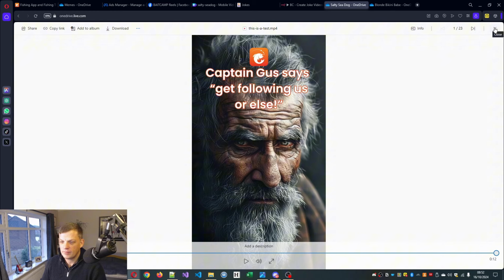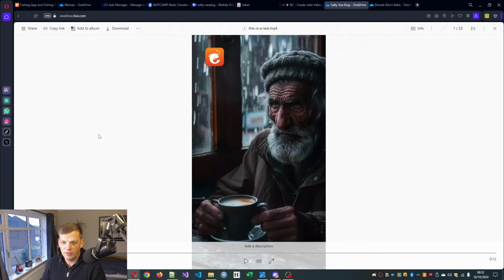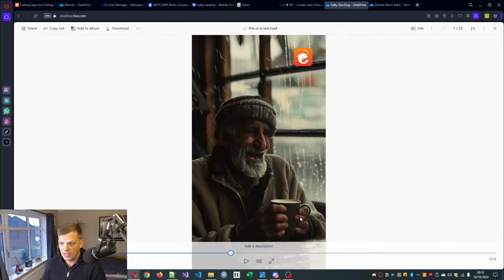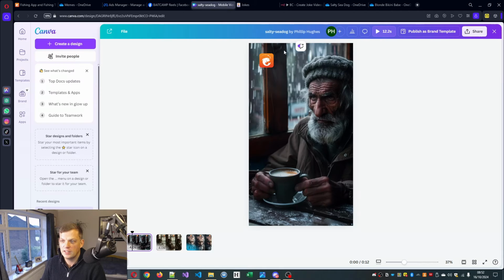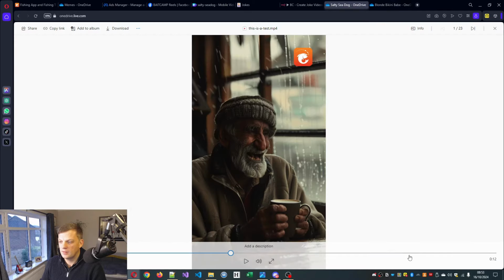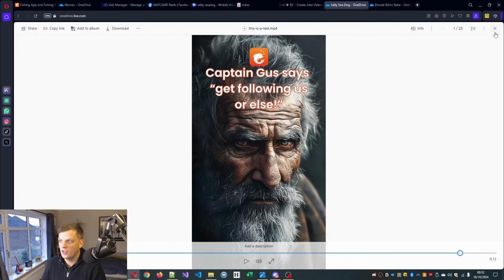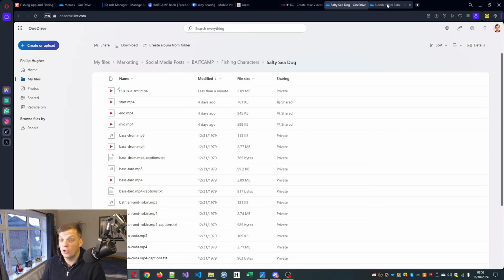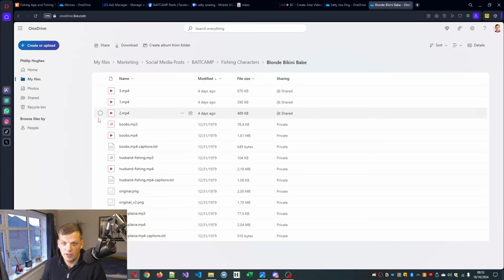So yeah, so it's gone and created it. So it's created each one of these with the audio on there for each section, which is back to Canva, the different pages, stitched it together, got the call to action on the end and got it in OneDrive. So that's for the salty sea dog. Has it done it for Brittany?